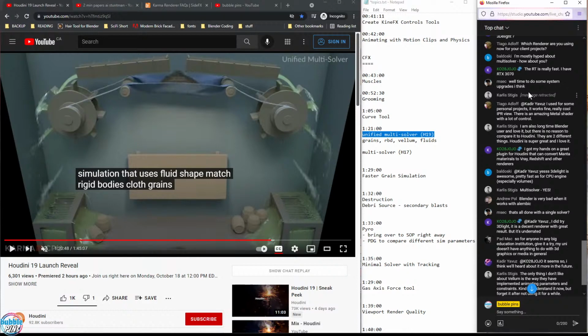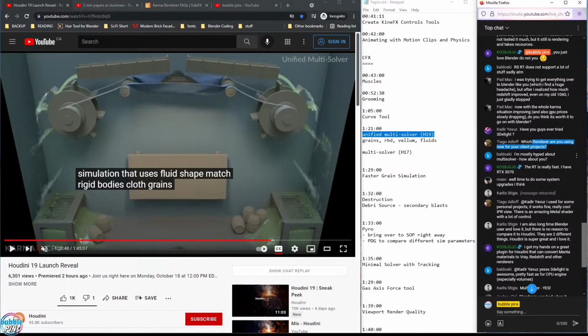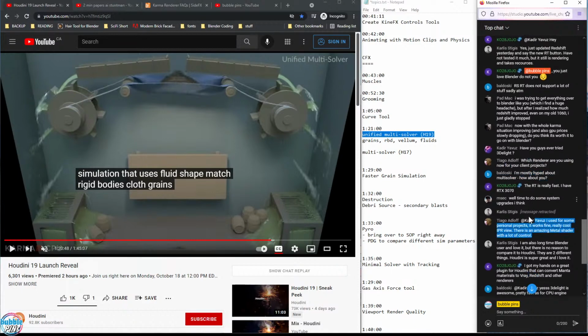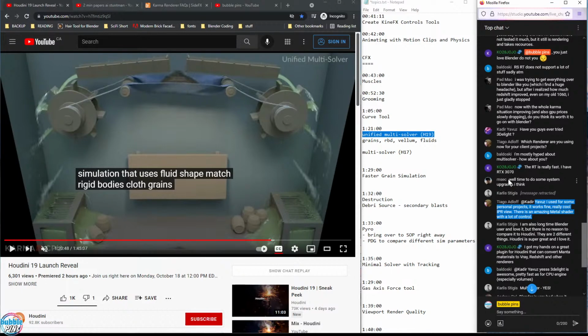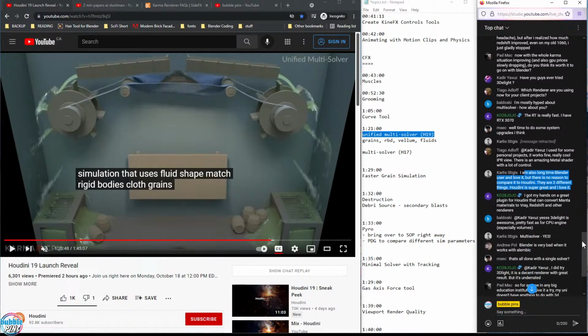Oh, darn. Uh-oh. I lost my spot. Which renderer are you? Really cool, amazing, personal. Okay. I use some personal version, works fine. Really cool IPR, amazing metal shader with a lot of control. I am also a long-time Blender user and love it, but there's no reason to compare it to Houdini. They're 2 different things. Houdini is super great, and I love it. That is true. They are very different. Houdini and Blender do have very different workflows. I got my hands on a great plugin for Houdini that can convert mantra materials to V-Ray, Redshift. Ooh, wow, that sounds interesting. What's the plugin called? I'm interested in that. Yes, 3Delight is also pretty fast for a CPU engine, especially volumes. Yeah, a lot of people are using it.